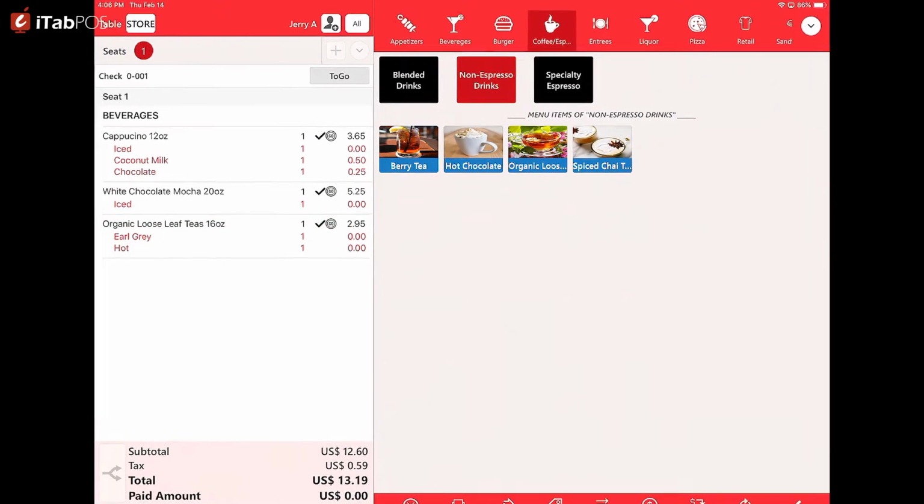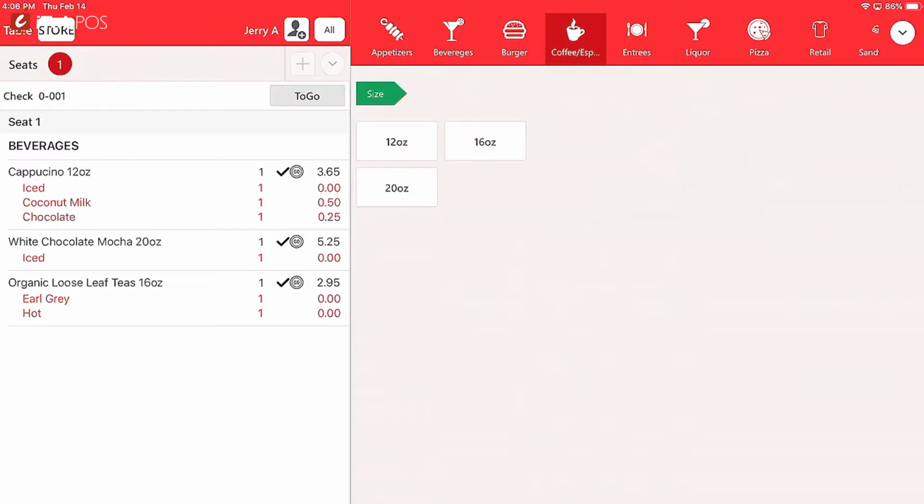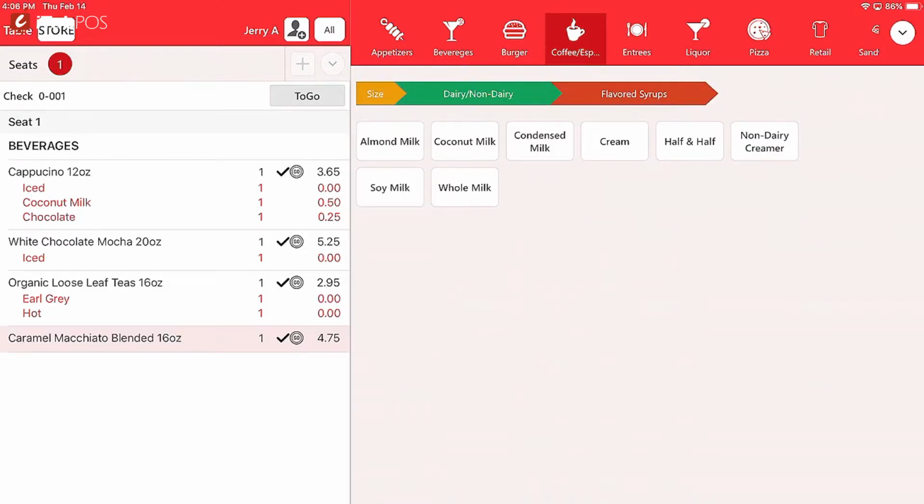Lastly, Jerry is going to order a blended drink. Let's head over to the blended drink subcategory. From our tasty selection of blended drinks, we'll go with the caramel macchiato. First things first, we'll pick the size of the drink. We excluded the temperature modifier group from the subcategory because we already know it's all blended with ice.